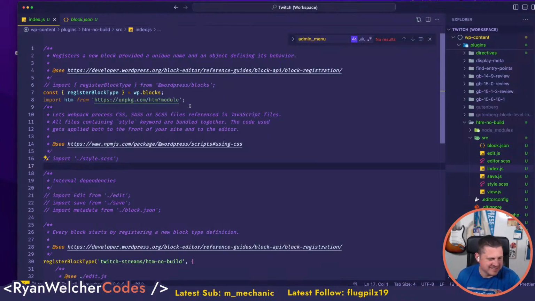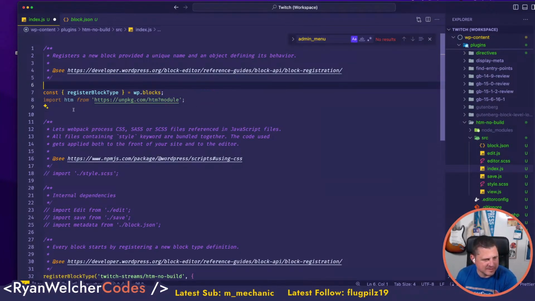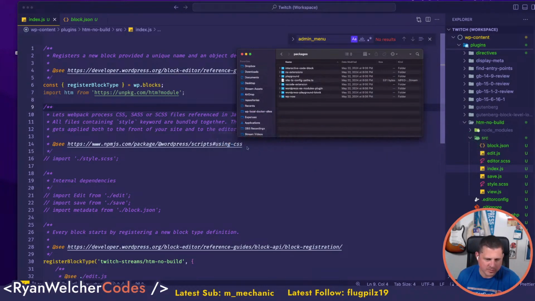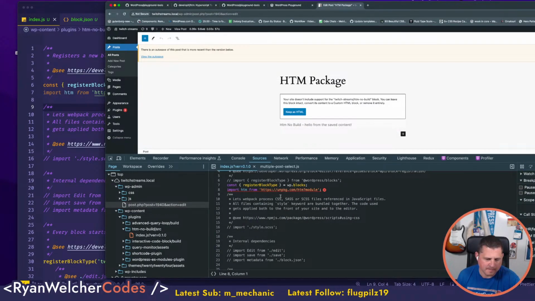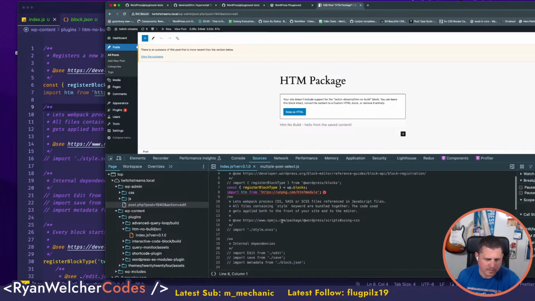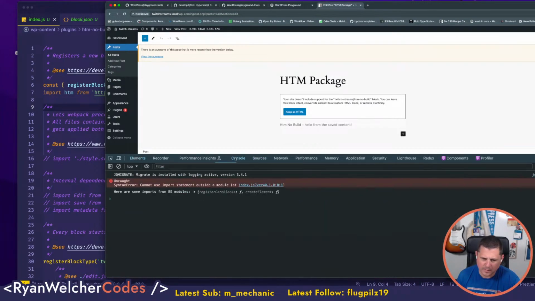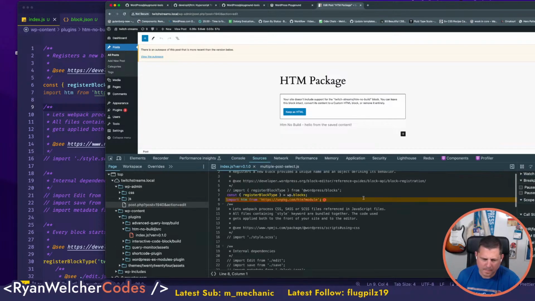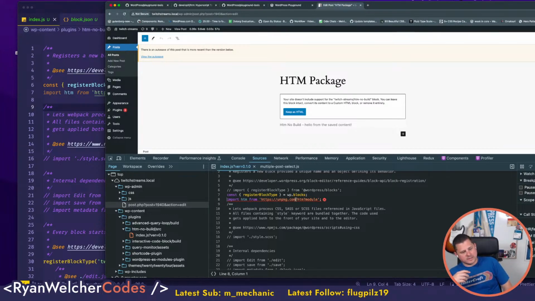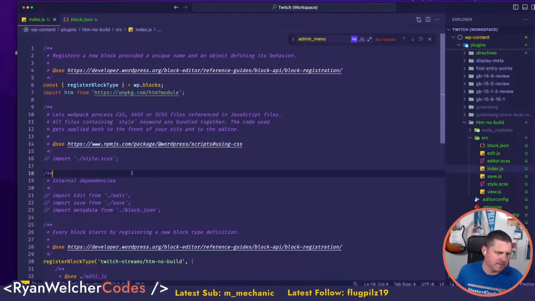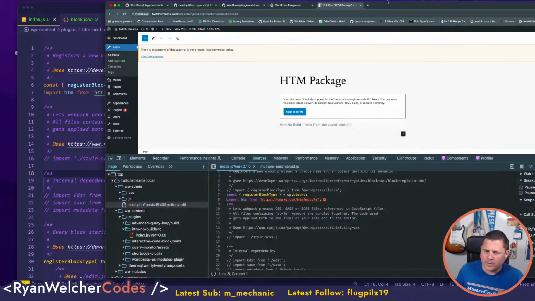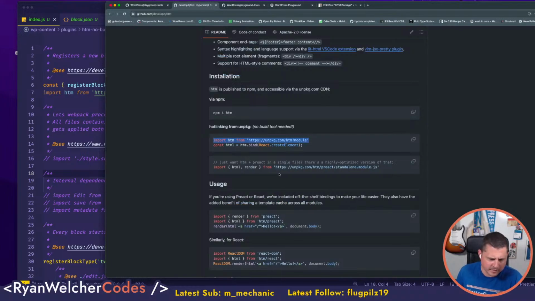Okay. So import is outside of a module. Does that mean I need to make this a module? I need to enqueue this as a module? All right, let's look at a different way of maybe doing that.